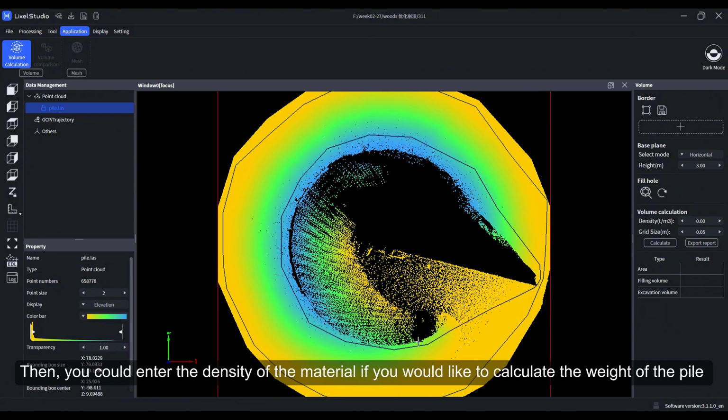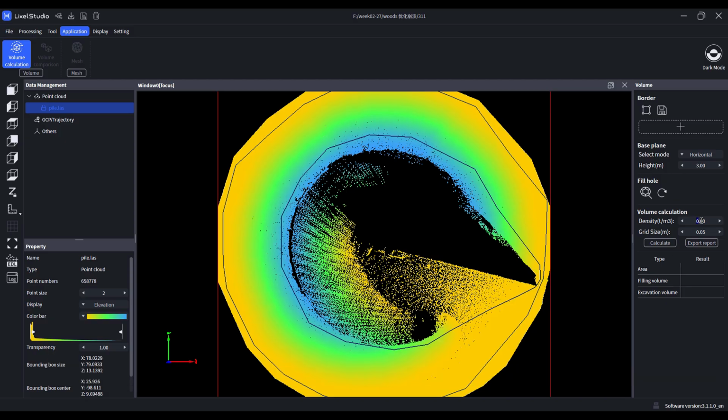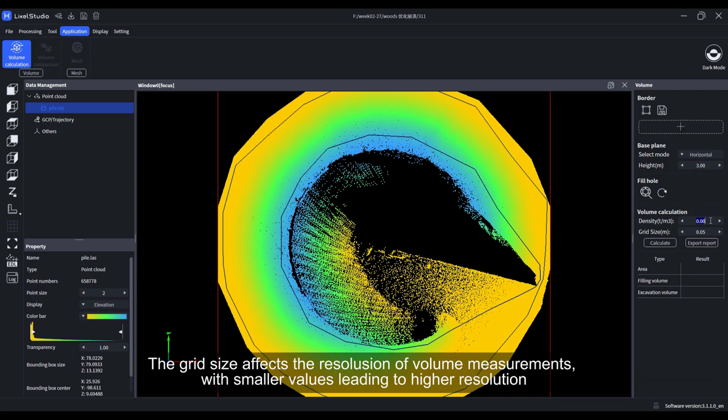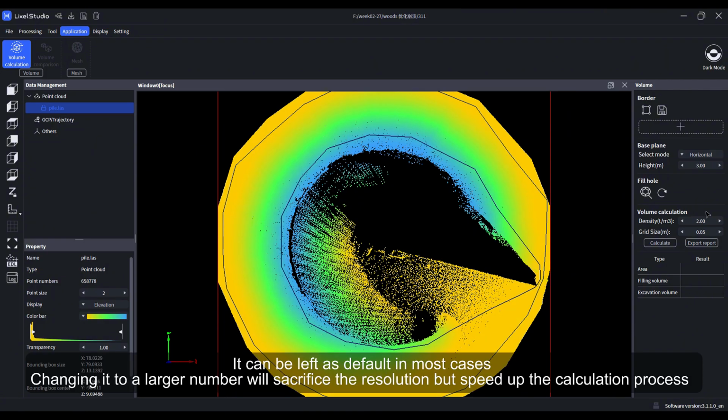Then, you could enter the density of the material if you would like to calculate the weight of the pile. The grid size affects the resolution of volume measurements, with smaller values leading to higher resolution. It can be left as default in most cases. Changing it to a larger number will sacrifice the resolution but speed up the calculation process.